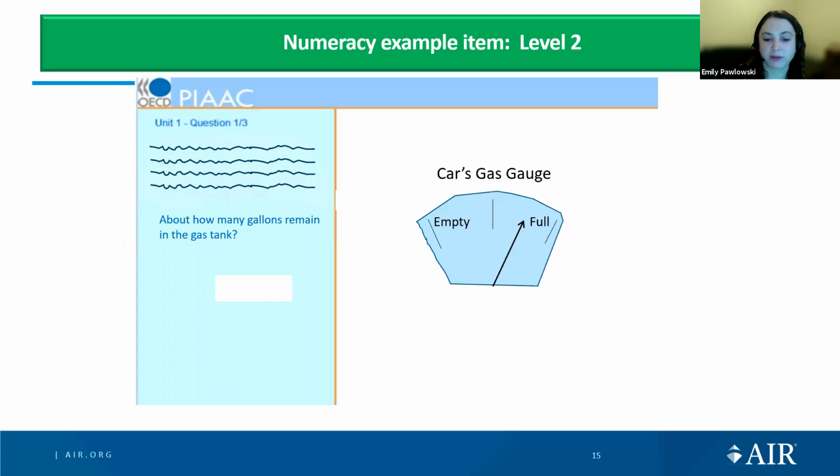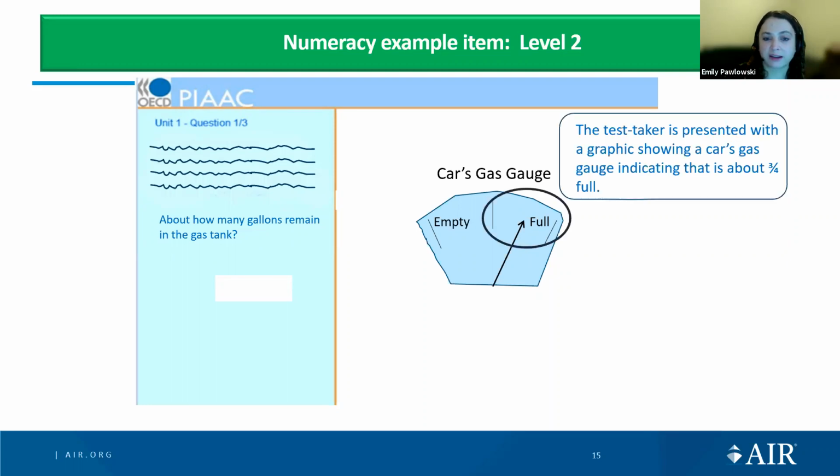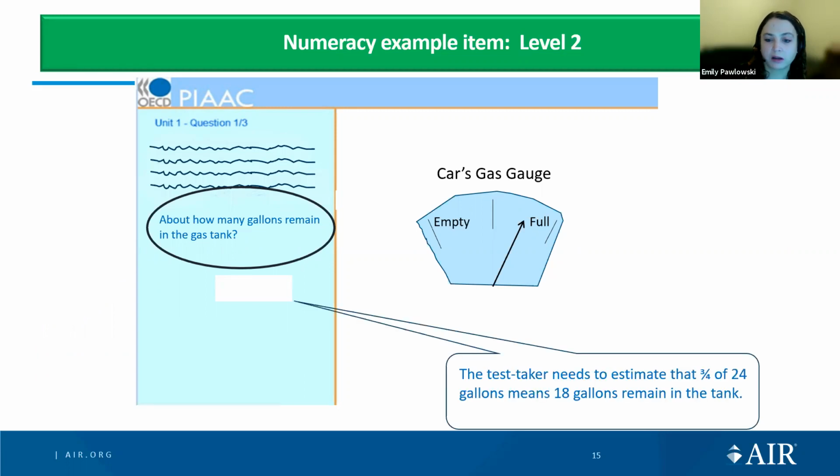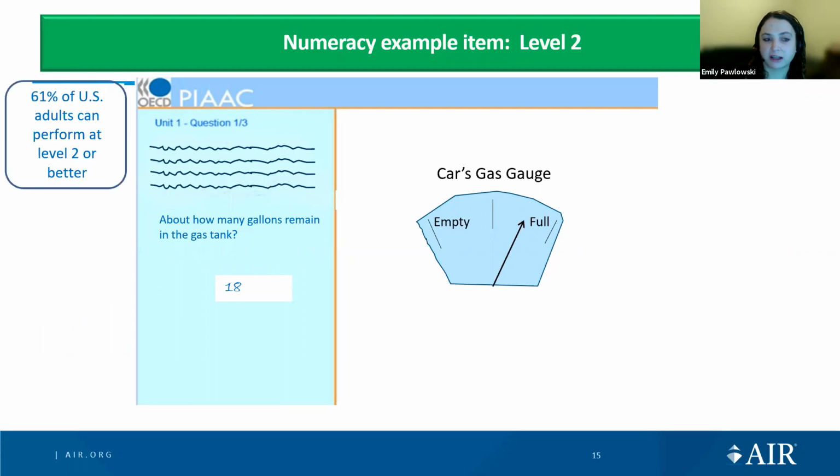So now just to go through some examples of numeracy items. This question is a level 2 numeracy item and asks how many gallons remain in the gas tank. They're presented with a graphic indicating it's around 3/4 full. The test taker is told the car holds 24 gallons of gas and is asked to calculate a fraction of that amount. So they need to estimate that 3/4 of 24 gallons means 18 gallons remain in the tank. And for numeracy, around 61% of US adults can perform at level 2 or better.